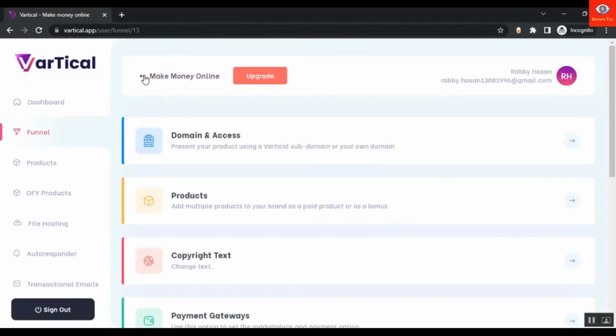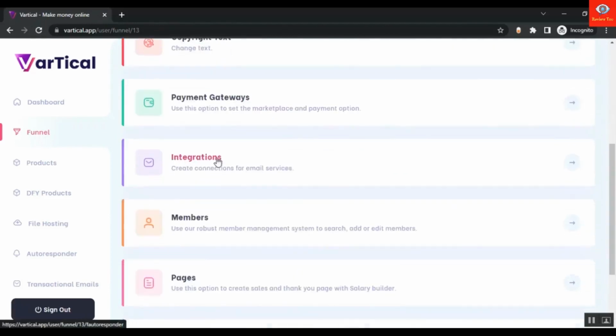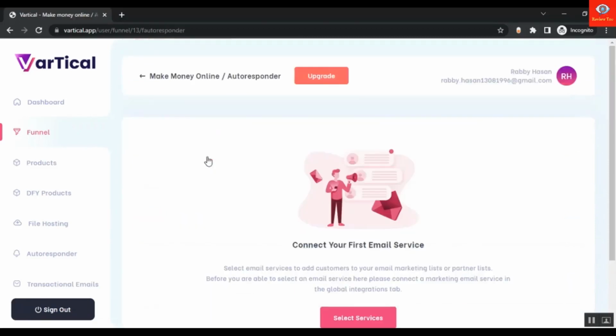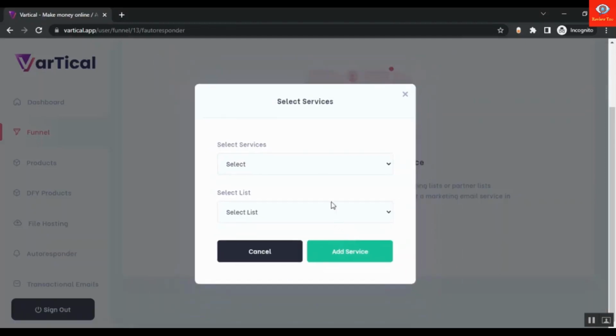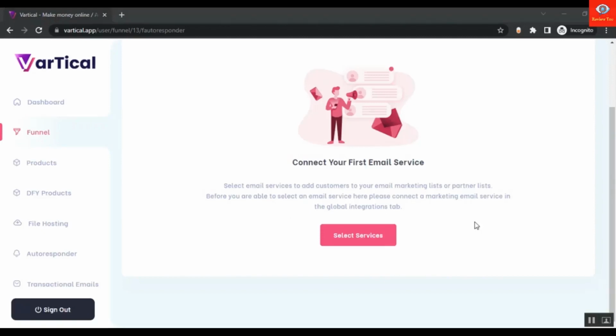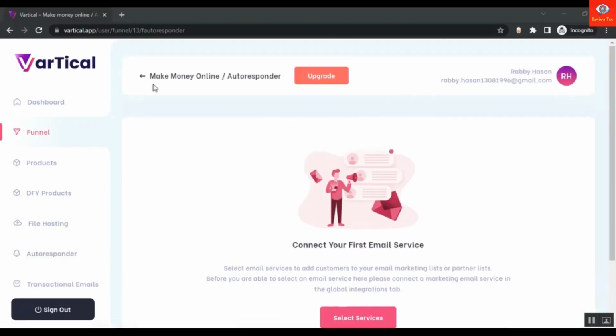Let's go back and you can see that the integration section, you can create connection for email service from here. Just click on select service and you just need to select the service and select the list. You can use this feature once you integrated your autoresponder with this application, and you can integrate your autoresponder from the autoresponder section. We'll show you it later. Now let's go back.